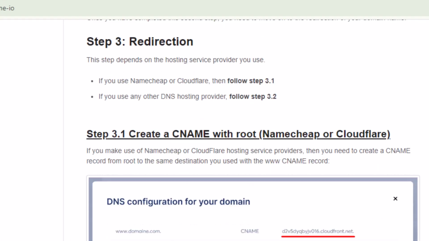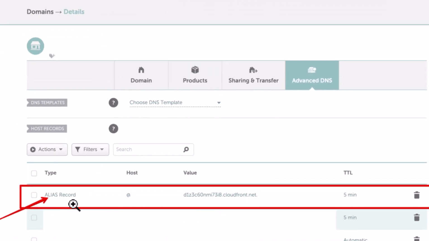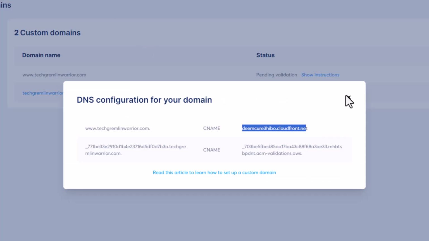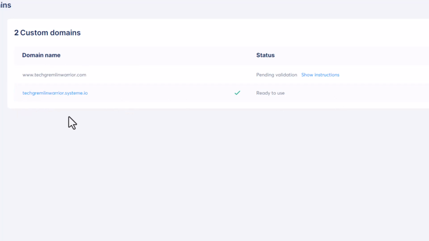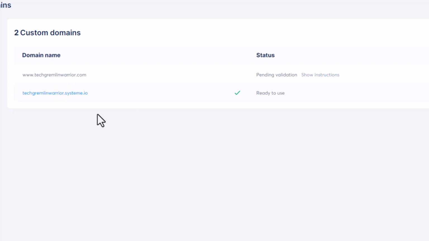If we go over here, just ignore this alias right here. It's going to be the @ symbol, and the value is going to be the same value that you used for the www CNAME record. Does that make sense? So now we are all set up. We have our custom domain connected to our system.io account. Now when we create a website, people that go to www.yourwebsite.com, it'll show up.